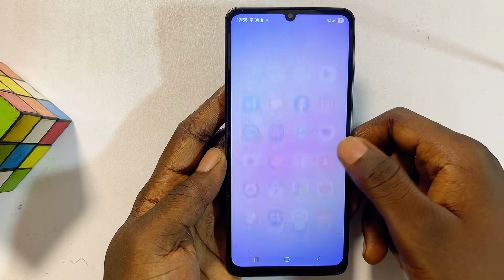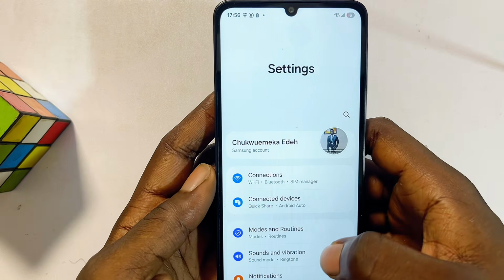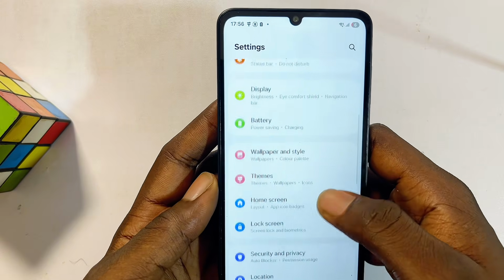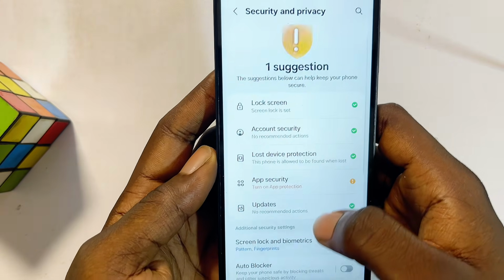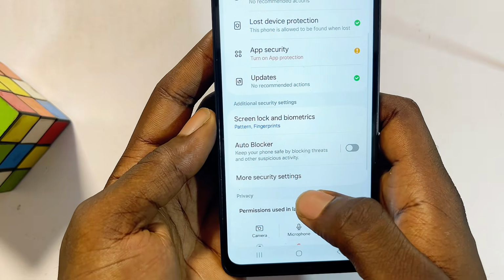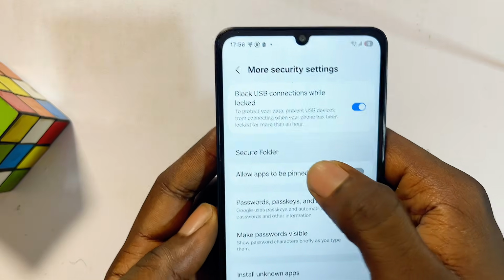First things first, you want to open up the settings of your Samsung device. And then from the settings, you want to just scroll down until you get to the security and privacy settings over here. Now once it opens up, scroll down until you see the more security settings, and then just go ahead and select the secure folder option over here.